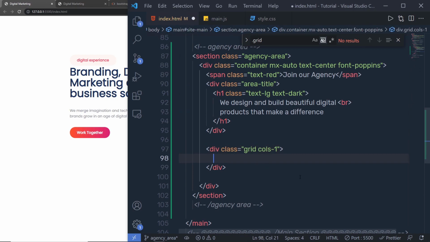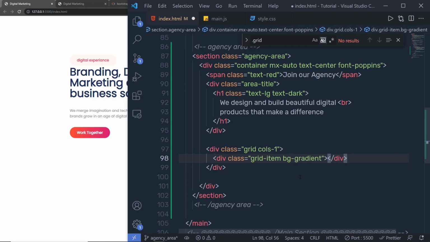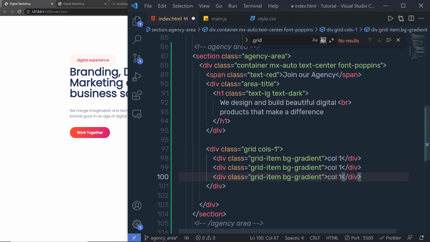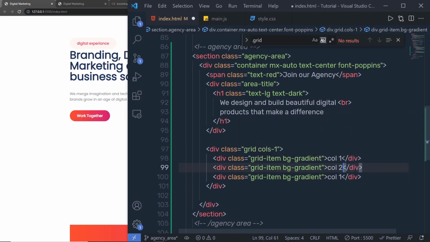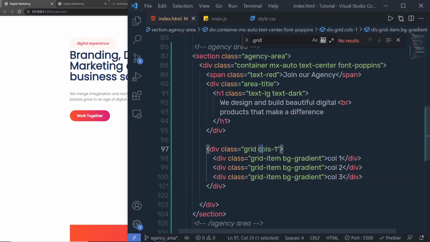So now I'm going to create that. Just down here, I'm going to create grid items. So I'm going to add here a division tag with the class grid item. Let me first show you how the grid works. So let me add here bg-gradient and the column name col-1. Copy this, paste it down here like this. Let me change this column 1 to column 2, and this becomes column 3. Let me save this, and now you can notice on the single row I have 3 columns. This is because I have here cols-1. This is going to specify equal width column on every row.